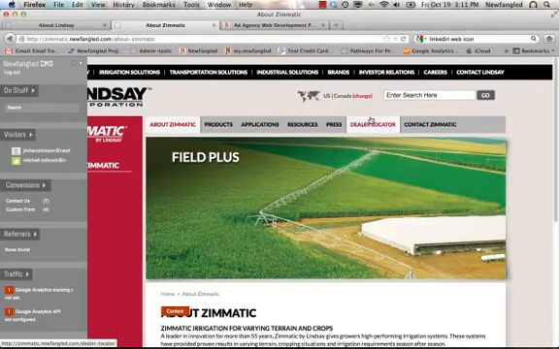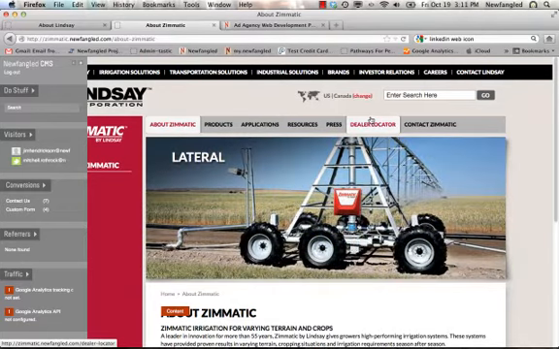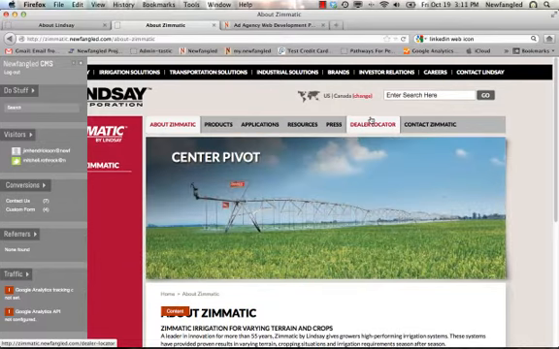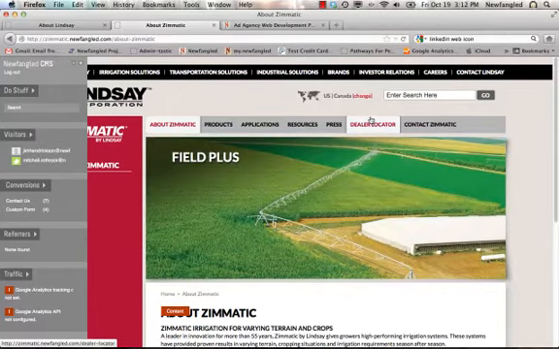But what you want to also increase is some of your top search terms should be unbranded terms like pivots or center pivots or irrigation solutions, certain keywords that you know that your customers are going to be using to look for your products.